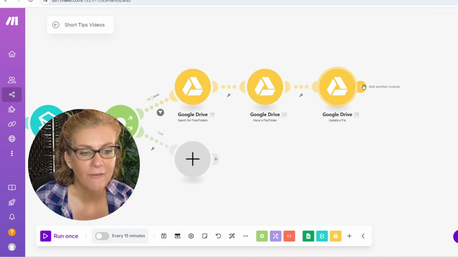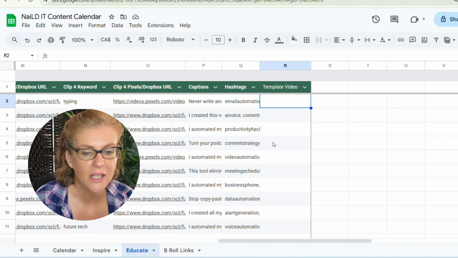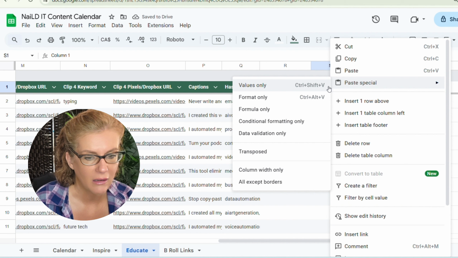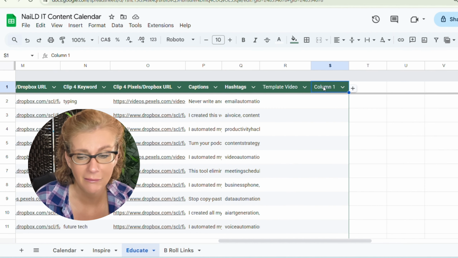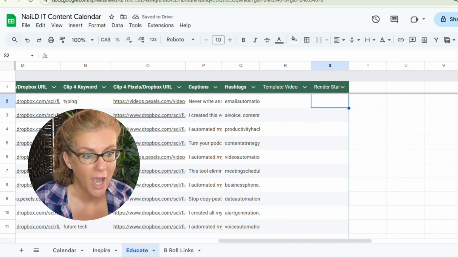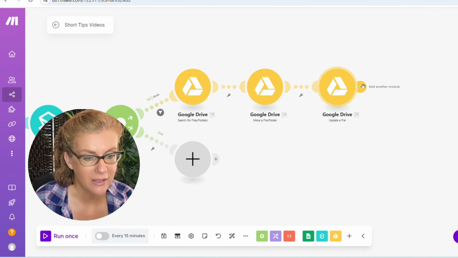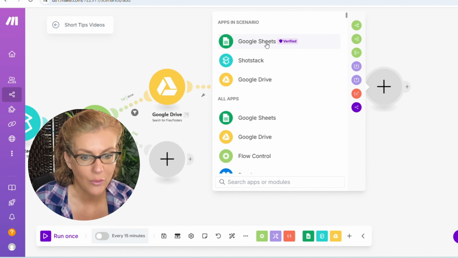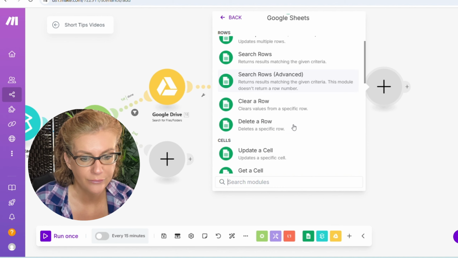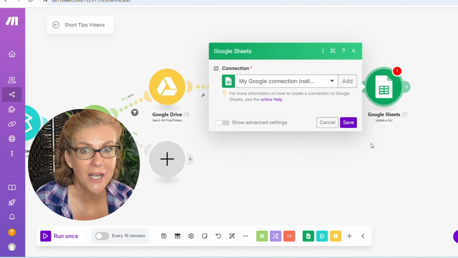And then finally, we're going to update this Google Sheet, but I'm going to add in another column, and we're going to just say, we don't need to do that. We'll just change the name. I'm making it more complicated than it needs to be. So we're going to say render status, so we can put in the render status once that's all done. And we will update that Google Sheet. We're going to update a cell. There it is right there. We're going to update a specific cell.